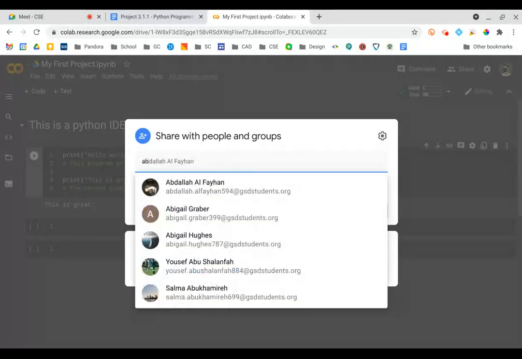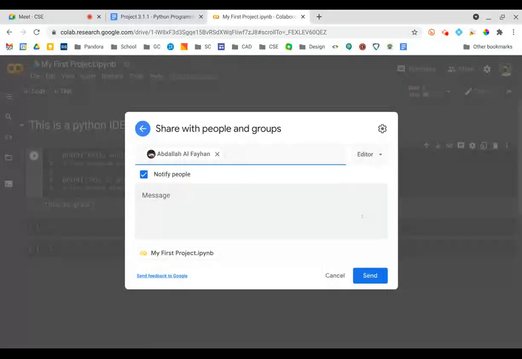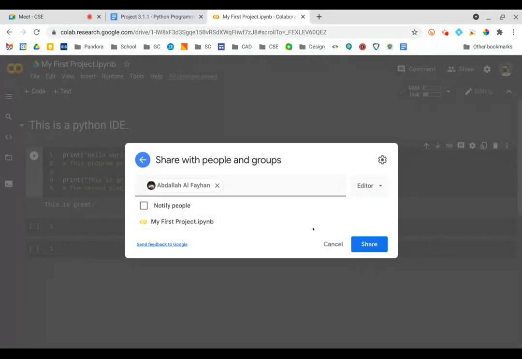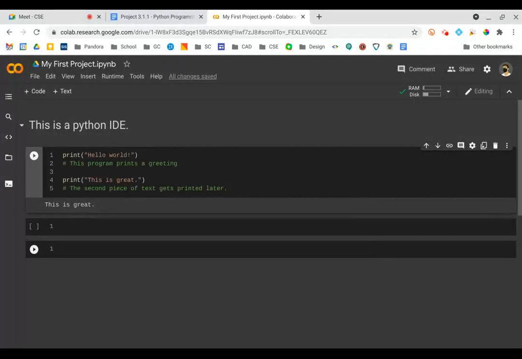So I'm going to add Abdallah. And this is just like sharing a Google Doc: if I click notify people and send, Abdallah will get something in his email. If I don't check that and I click share, it'll still show up in his Google Drive under shared with me.